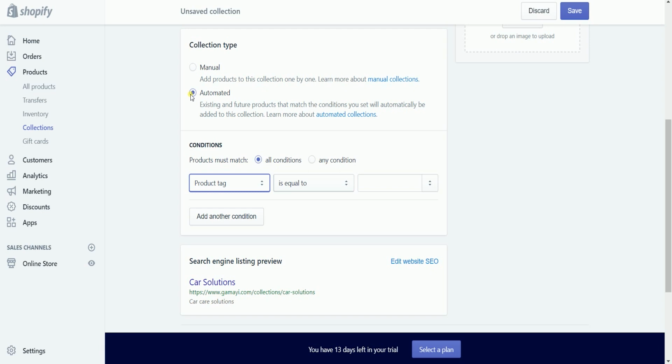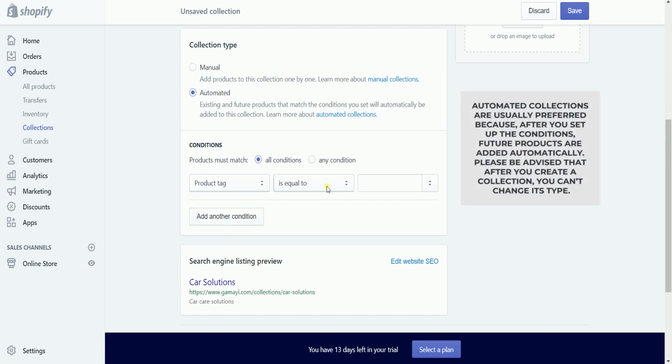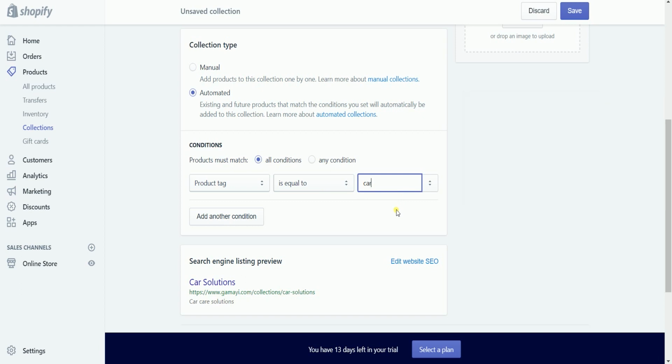You can also specify whether products need to meet all of the conditions or any of the conditions to be included in the collection. When you add a new product that matches the selection conditions for a collection, the product is automatically added to the collection. Automated collections are usually preferred because after you set up the conditions, future products are added automatically. Please be advised that after you create a collection, you can't change its type. For this example, I will select an automated collection.